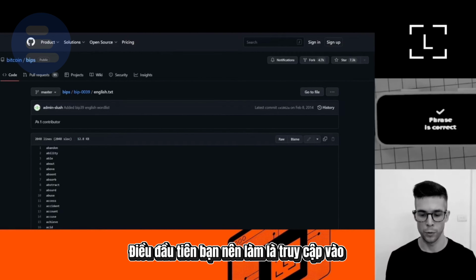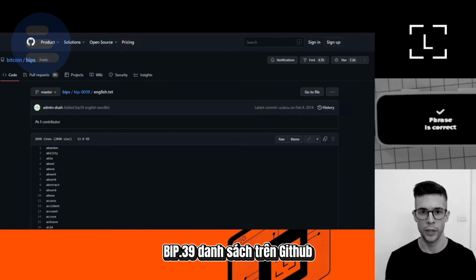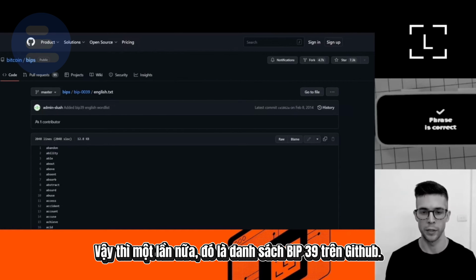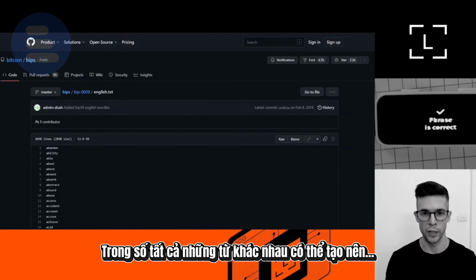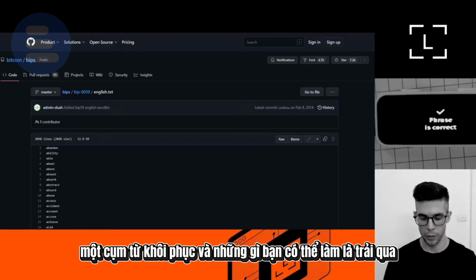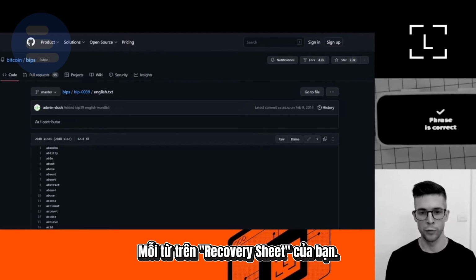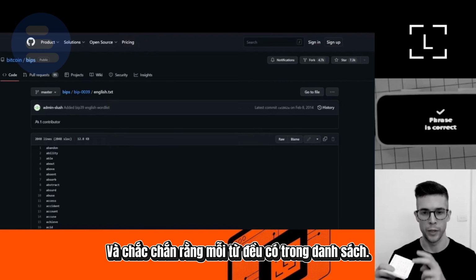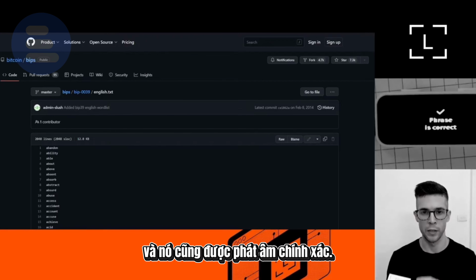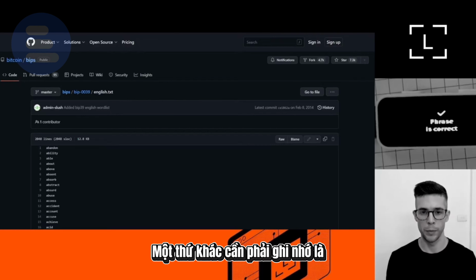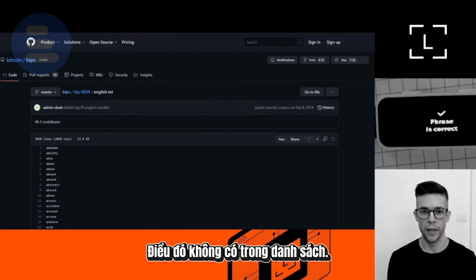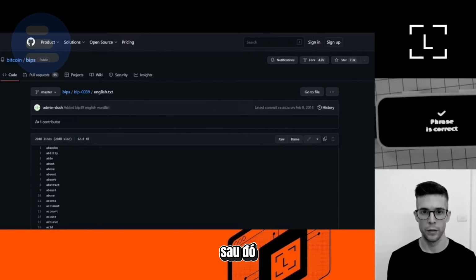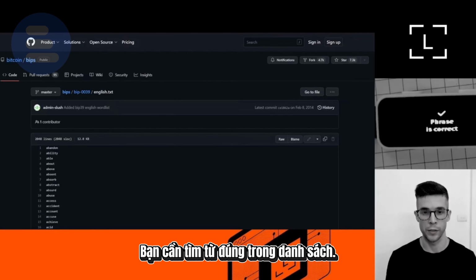The first thing you should do is go onto the BIP39 list on GitHub. So again, that's the BIP39 list on GitHub. You'll find the list of all the different words that can ever compose a recovery phrase. And what you can do is go through each of the words on your recovery sheet and make sure that each of the words is on the list and it's also correctly spelled. Something else to keep in mind is, let's say for example, you find a word on your recovery phrase that is not on the list. Then you need to find the correct word that's on the list.